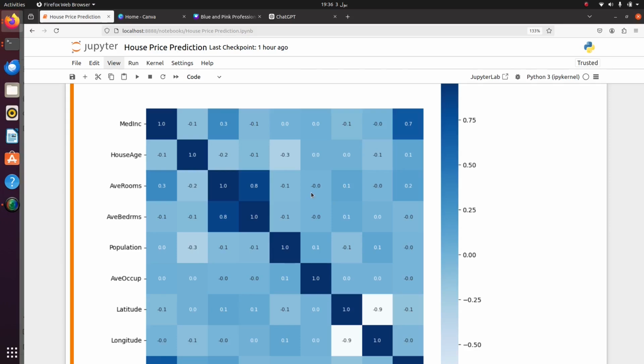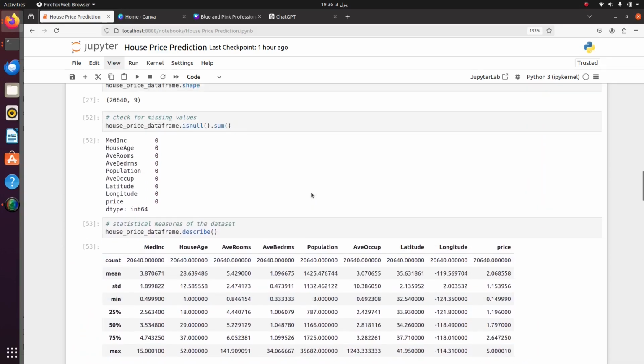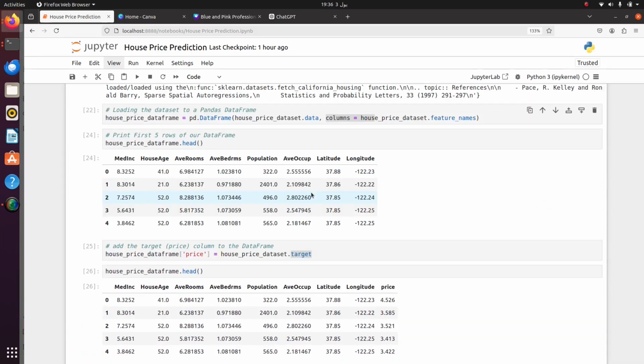Now we need to split the data into data and labels. So in this case, the labels are nothing but the price of the data.